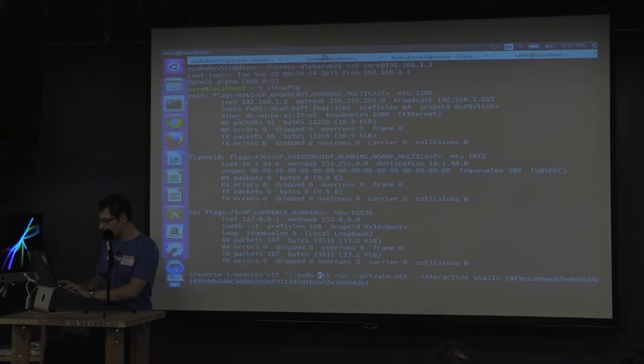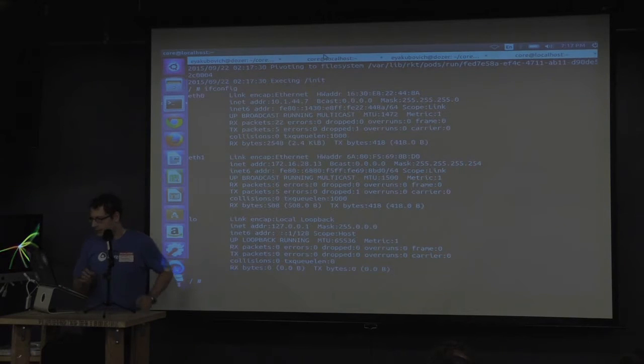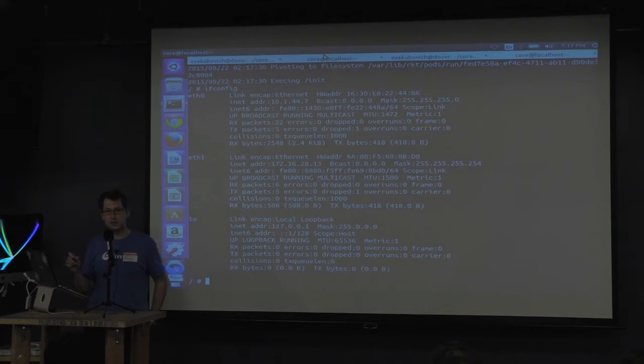Okay, so bam, we're in the container, and if you do ifconfig, you'll see two interfaces. The first one is the one that we're really interested in. It's the 10.144.7. So remember, this host was allocated 10.144/24. So all the containers that are going to be spun up on this host are going to be given IPs out of the /24.